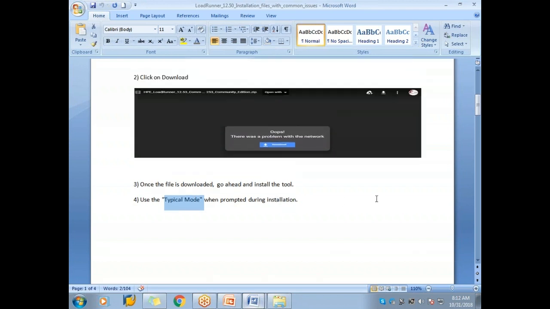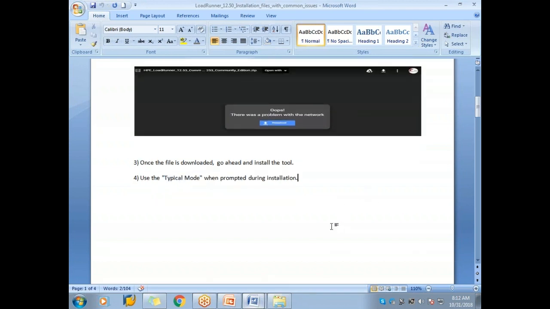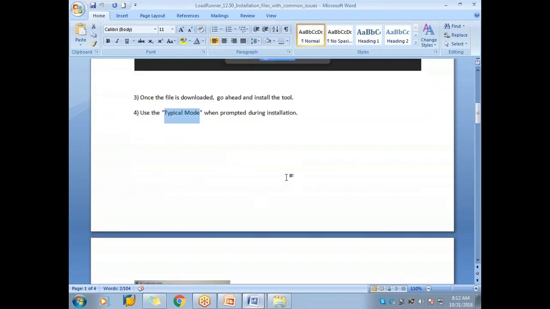Okay, I don't want to install because LoadRunner is already there. At some point it will ask you whether it's a typical mode or another option called custom mode. Go ahead and use the typical mode. That's the first one.